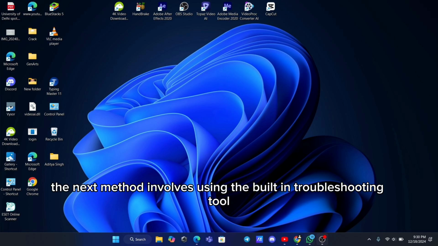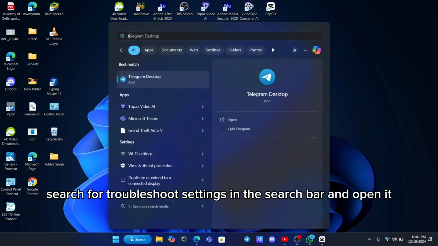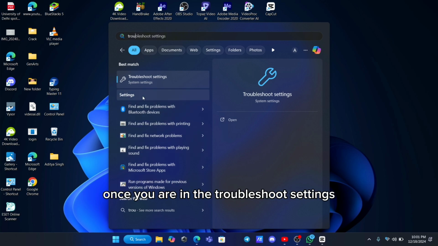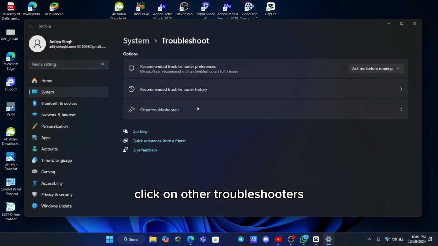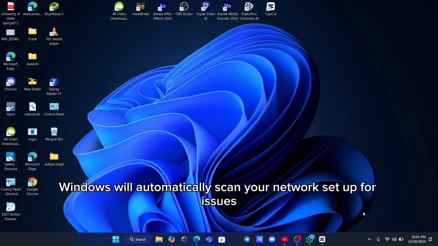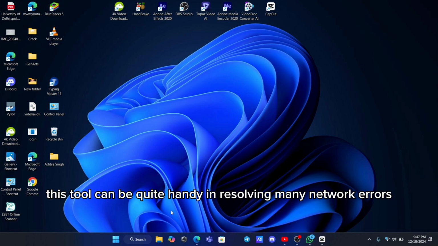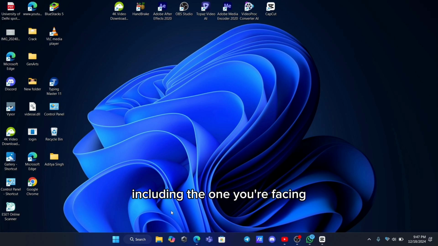The next method involves using the built-in troubleshooting tool in Windows. To get started, search for Troubleshoot Settings in the search bar and open it. Once you are in the Troubleshoot settings, click on Other Troubleshooters. Find Network and Internet in the list, then click Run next to it. Windows will automatically scan your network setup for issues and attempt to fix any problems it finds. This tool can be quite handy in resolving many network errors, including the one you're facing.